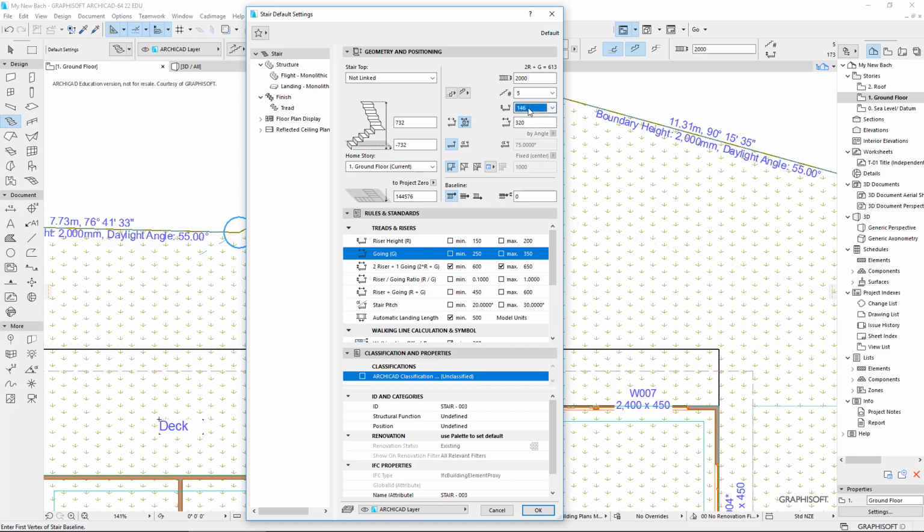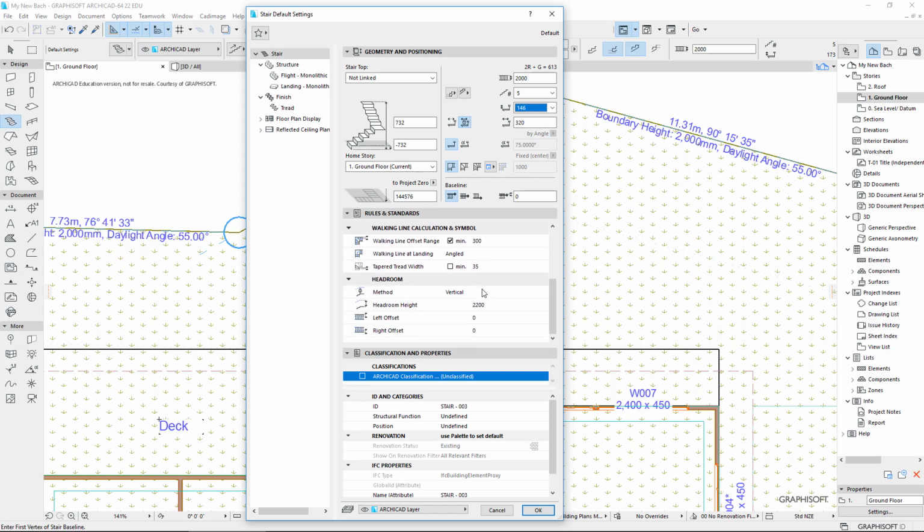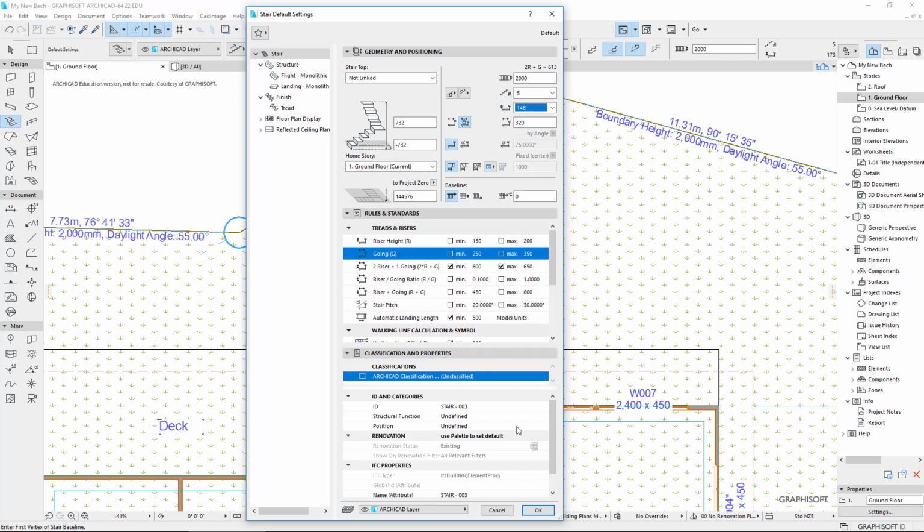There's my riser height, there's my tread depth, and you can see here I've got 2R plus G, so twice riser plus going equals 613, which is around about a comfortable amount. If you change some of these and make them a little bit different, then you'll find that it doesn't feel as nice for people. So let's come down here. I'm not going to worry about all of this, but it is possible to put in goings and head heights and that kind of thing.